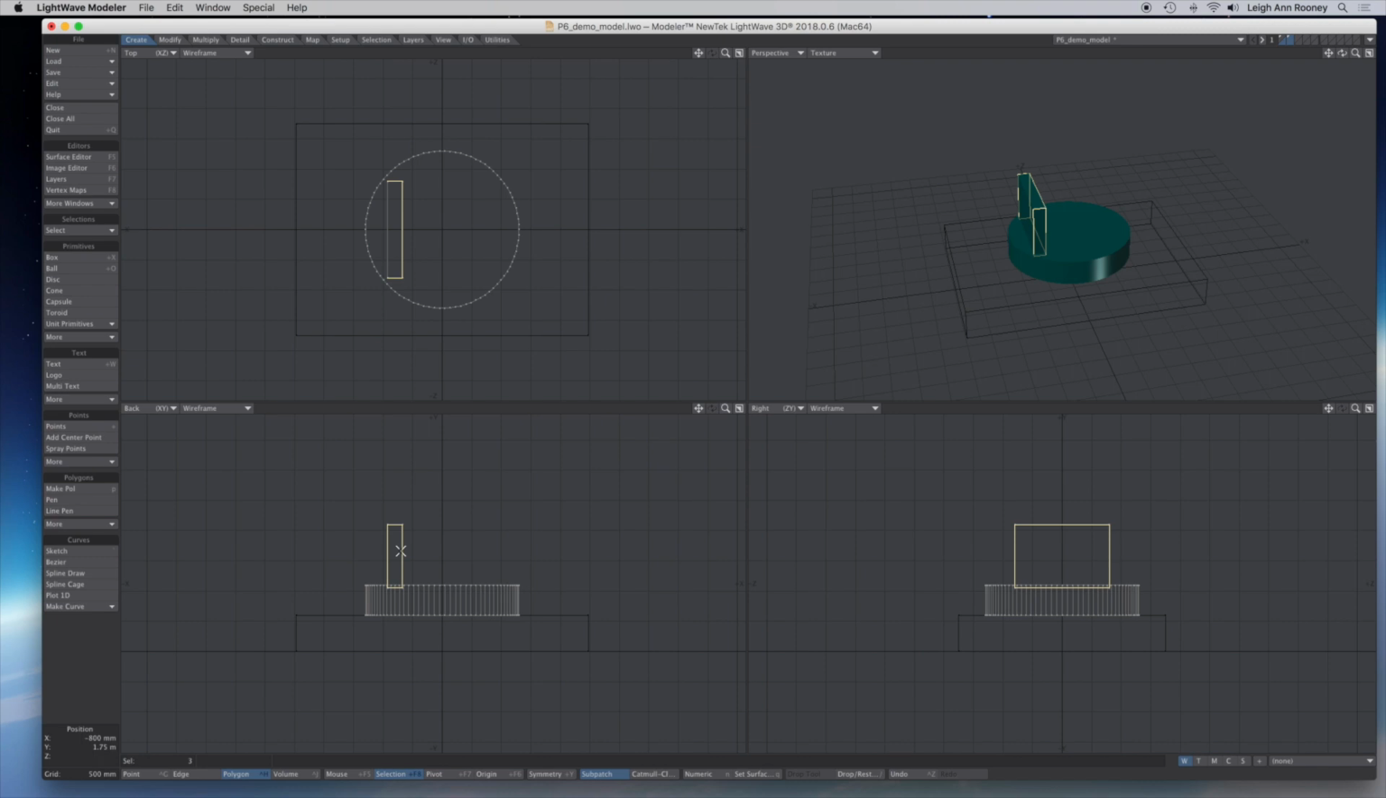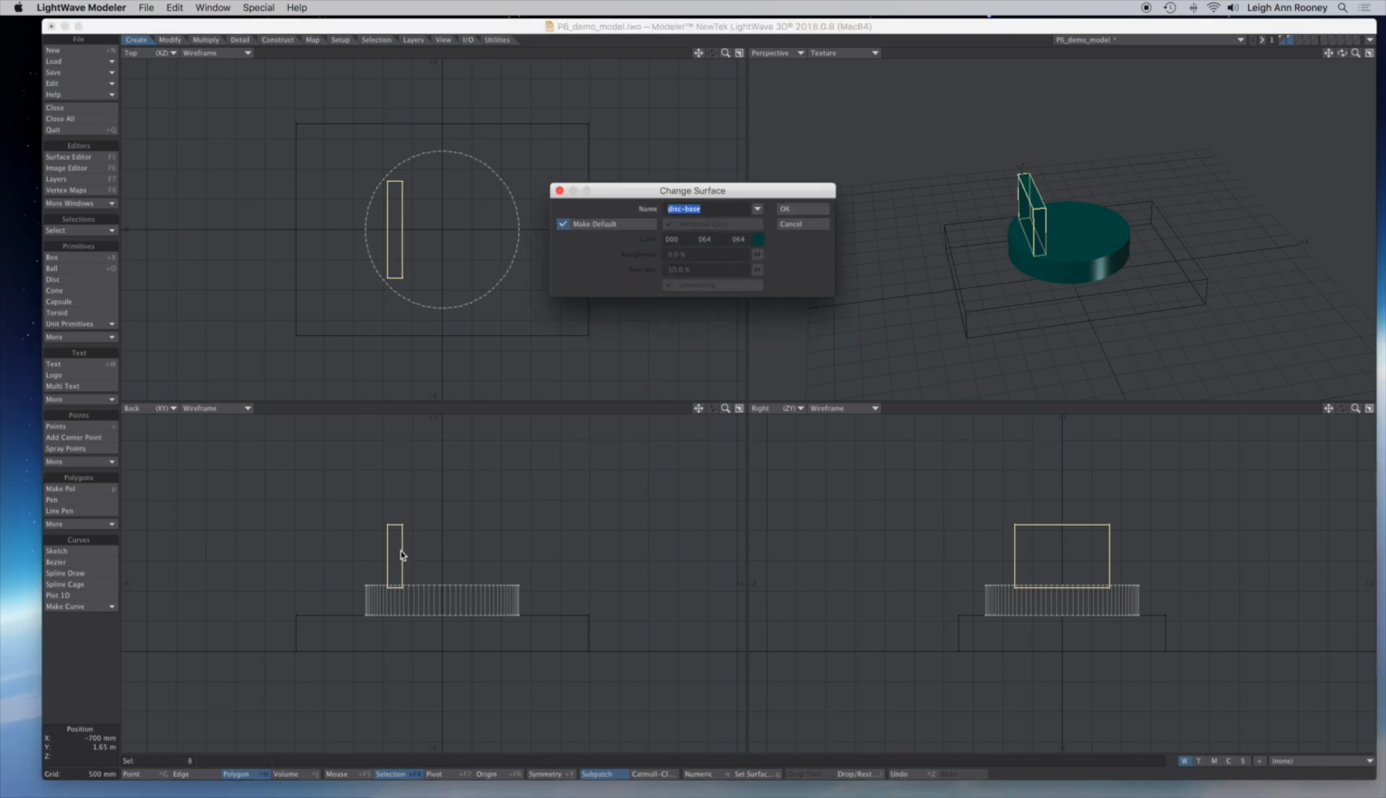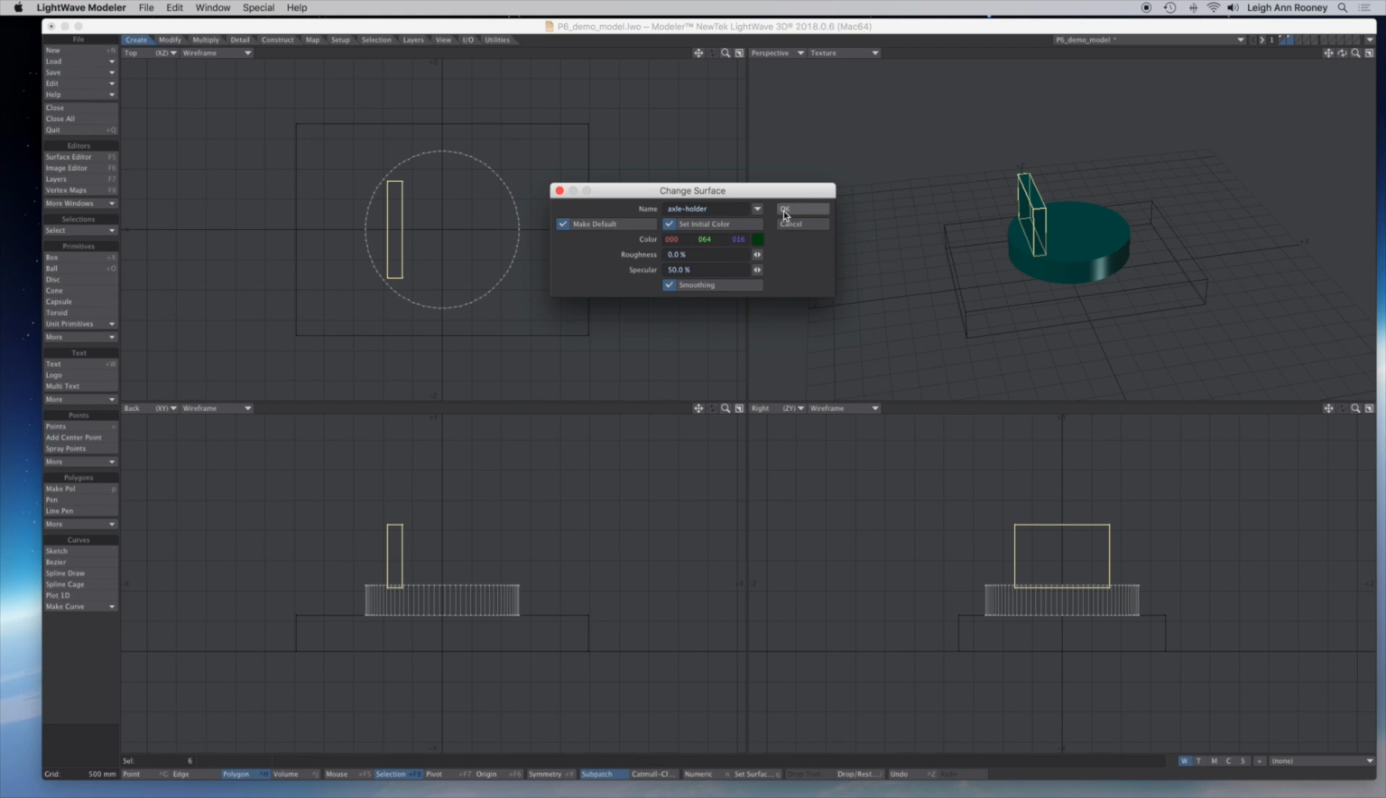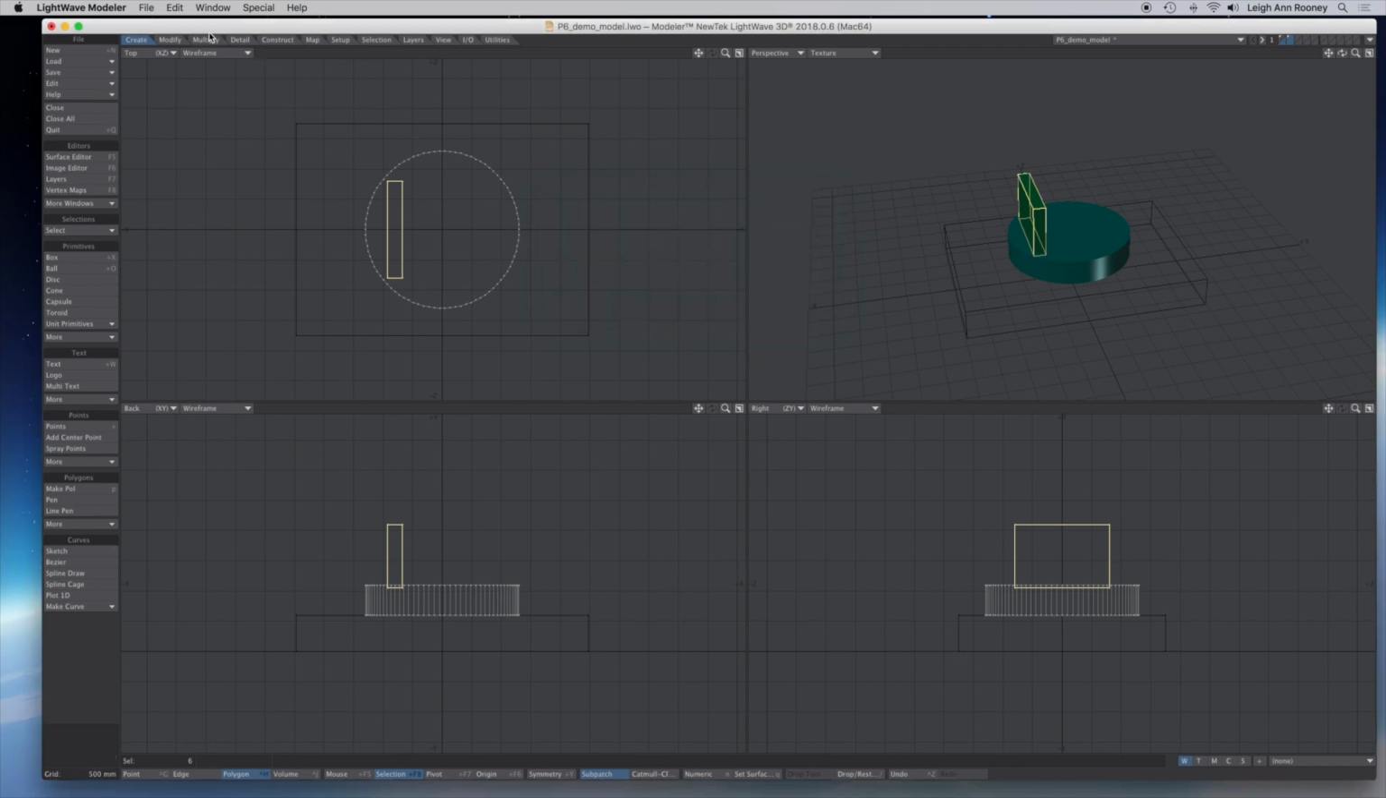I'm going to polygon select, right bracket, press Q, and I'm going to call it, there's a name for it, but I don't know what it is right now. So I'm just going to call it that, give it a color, press OK, and then I'm just going to make another one by doing multiply mirror X, and that should show up there.